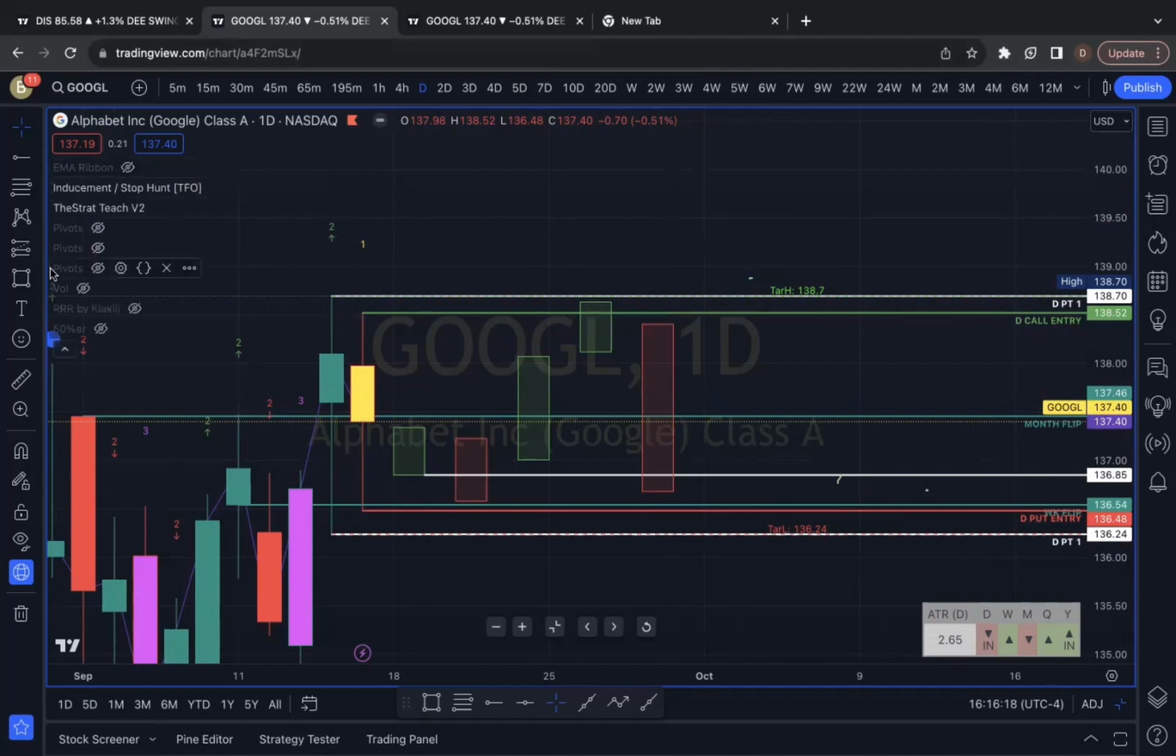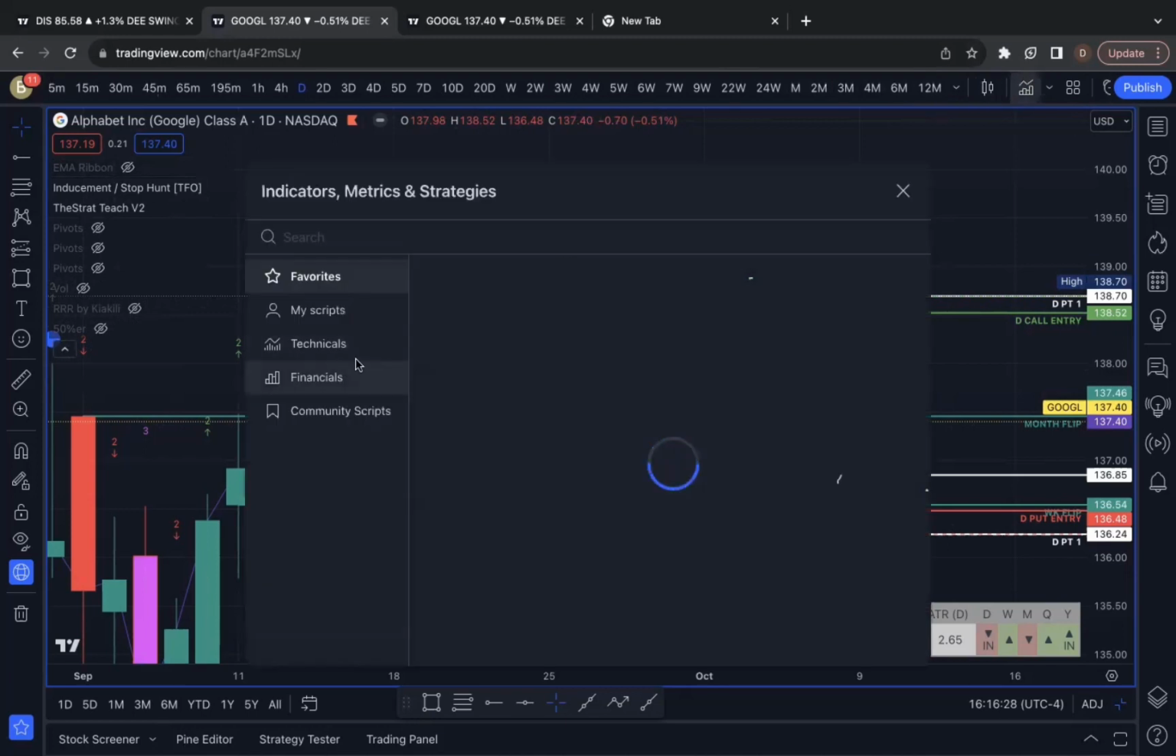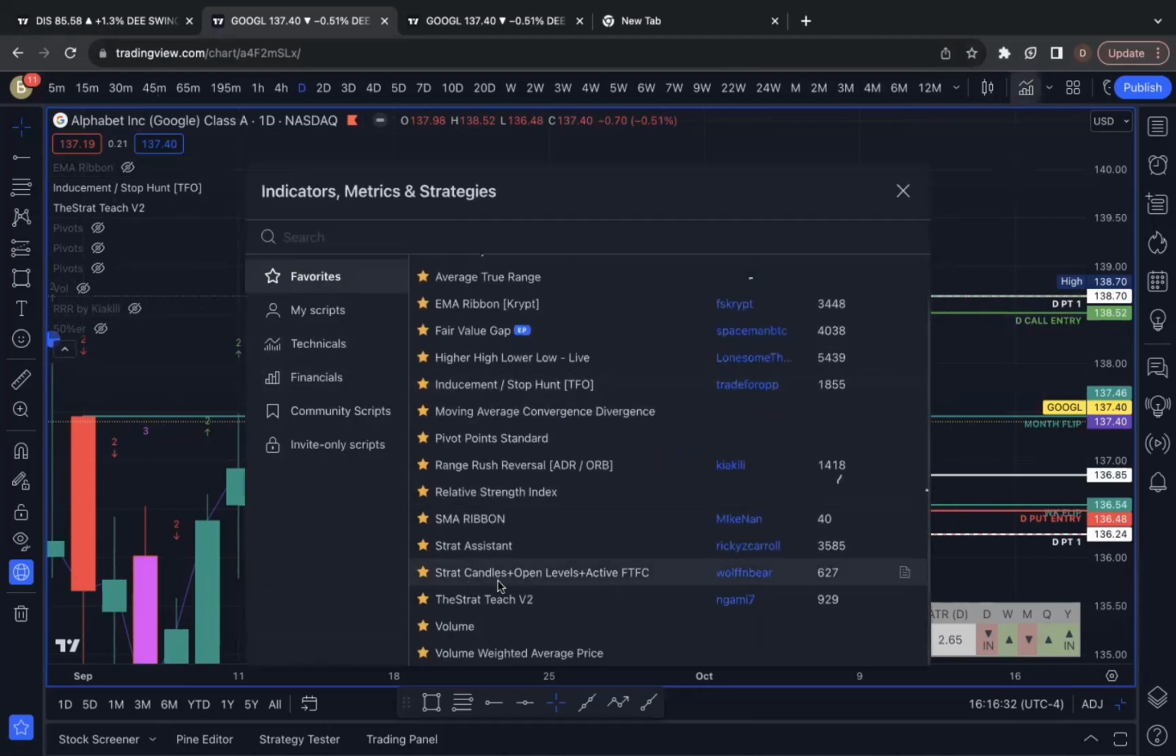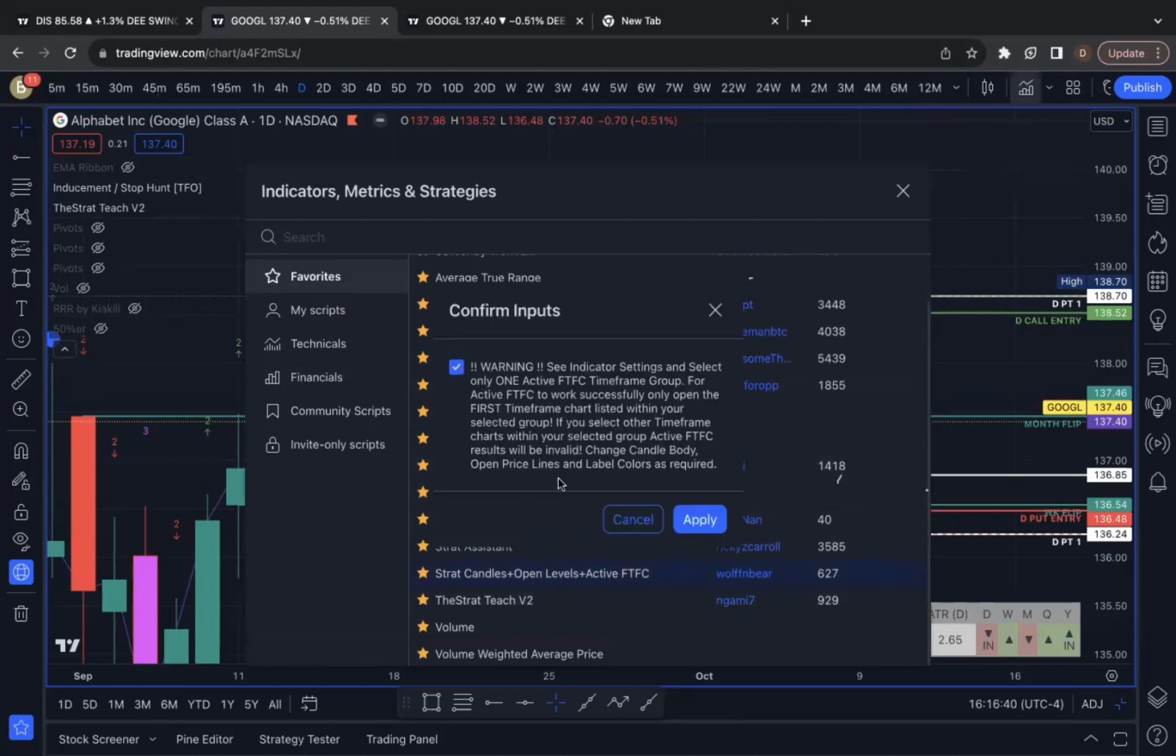And I don't want to overload you guys with indicators, but there are indicators for these things. There's an indicator that does it for you. And it is called Strat candles plus open levels plus active plus full time frame continuity. If you click it, it's going to ask for an agreement. It's a warning. You just hit apply.